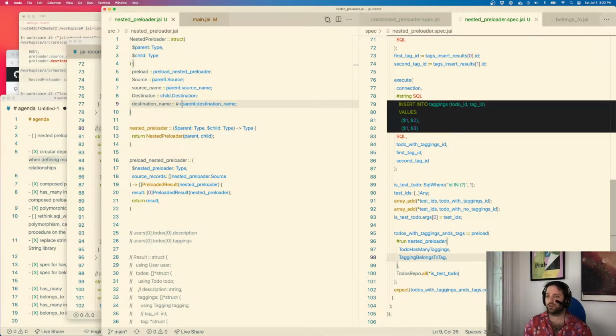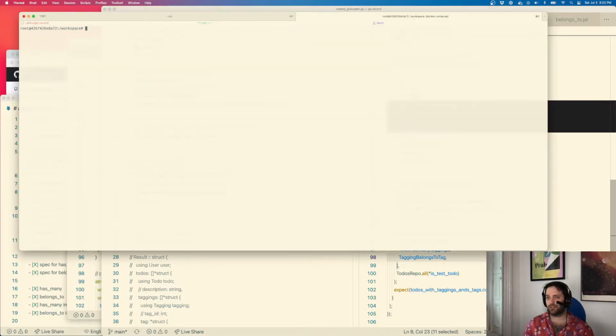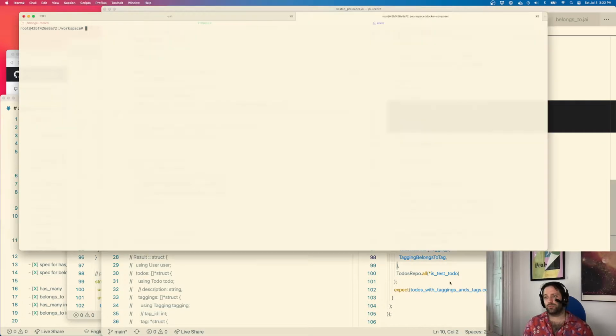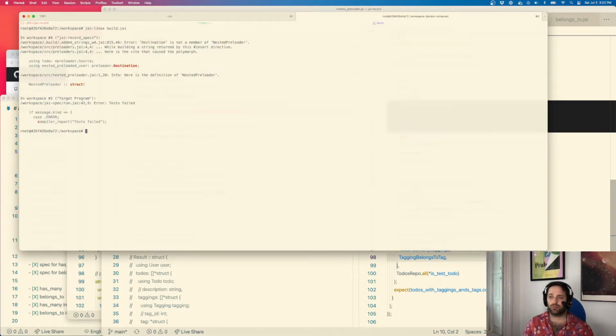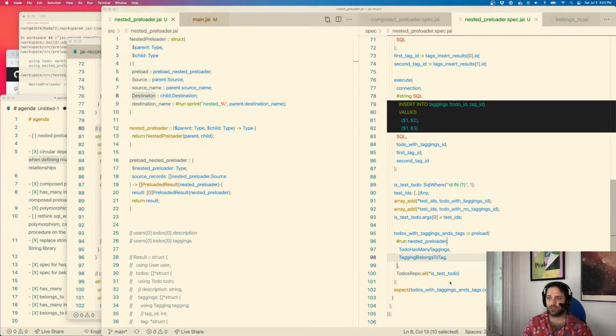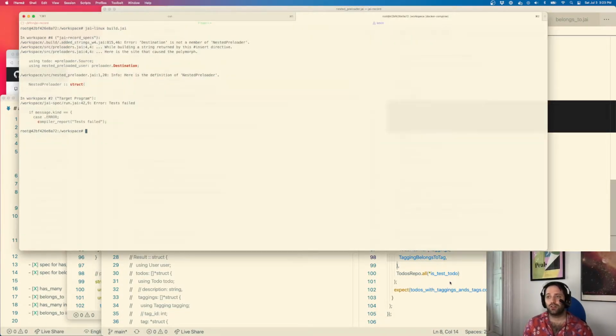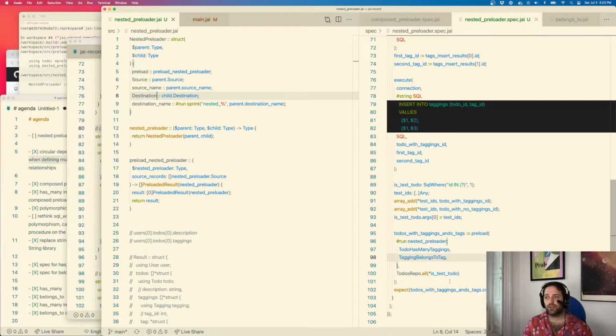Here's where we're gonna run nested something. We're gonna need to play with this, and for the destination we're gonna need to glue together a couple things. Alright, wait, what went wrong here? Preloader to destination, capital D destination is not a member of nested preloader, isn't it? Destination. Isn't this it right here?